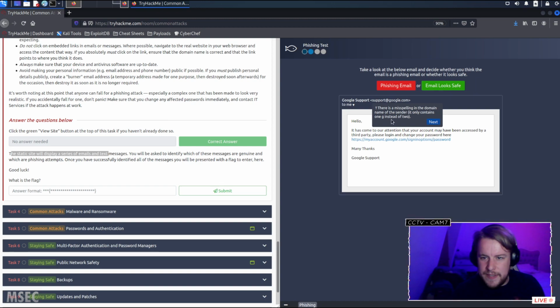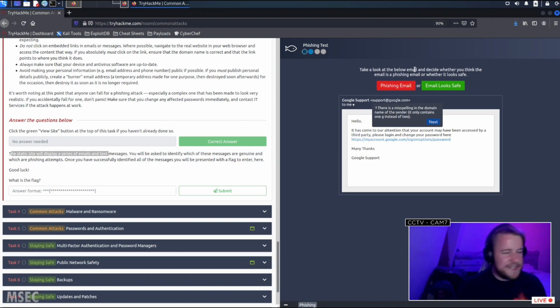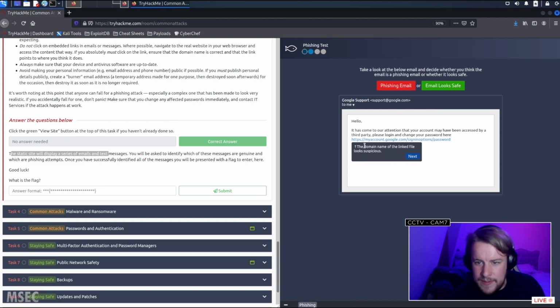There is a misspelling in the domain. Where? It only contains one G instead of two. What are you on about? Support at Google. Can anyone see that? There's definitely two G's. The domain name of the linked file looks suspicious. Not particularly.